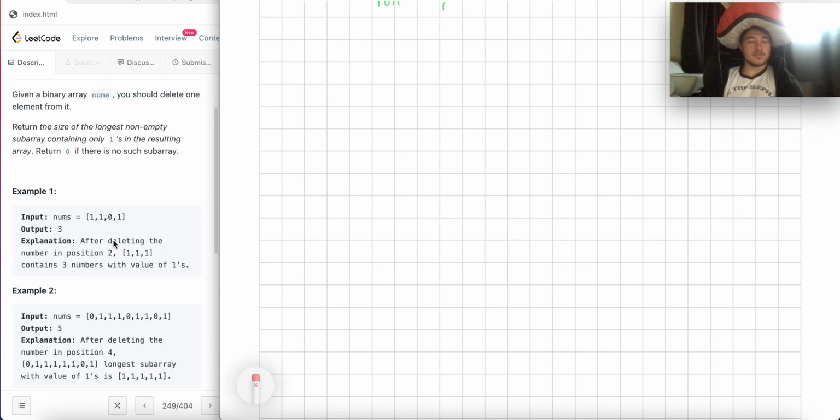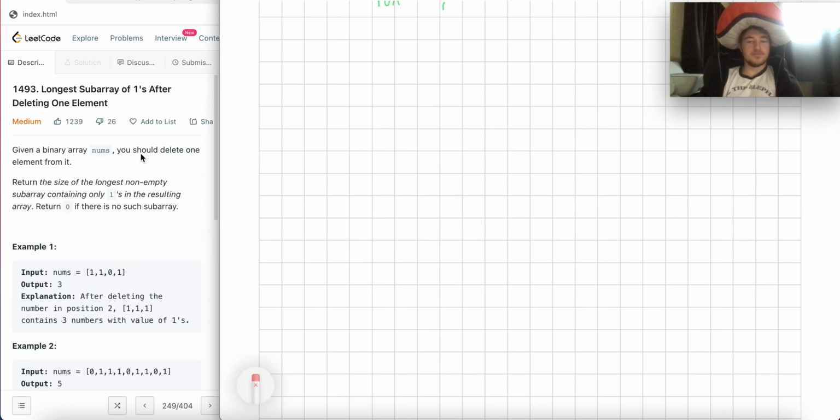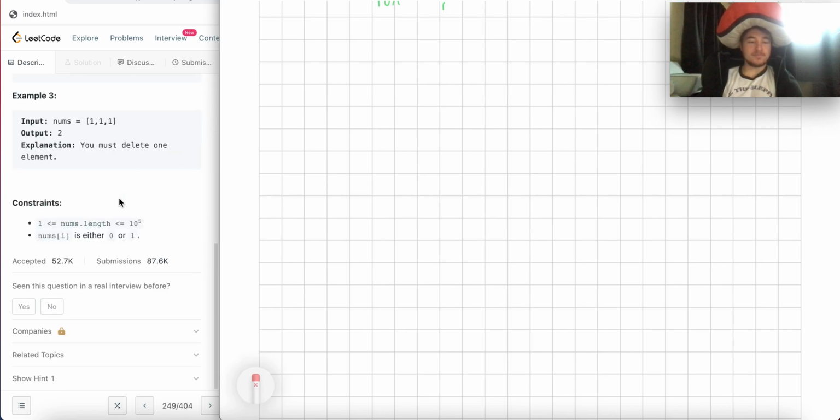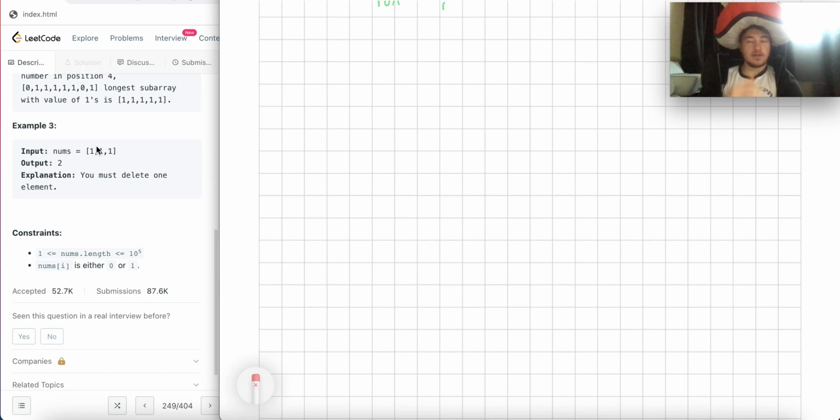Okay, so I guess the should is more of an imperative should, like you absolutely have to delete one element. So, okay, that's weird. So you have to skip one element. So in this thing, maybe you skip the first one or you skip the second one, you skip the third one. It doesn't really matter.